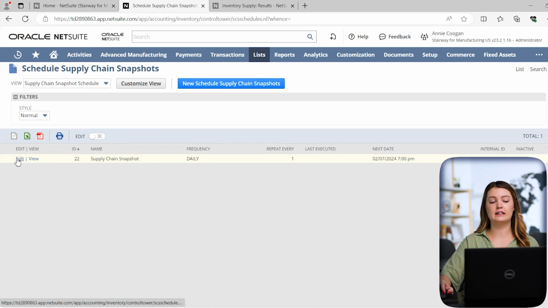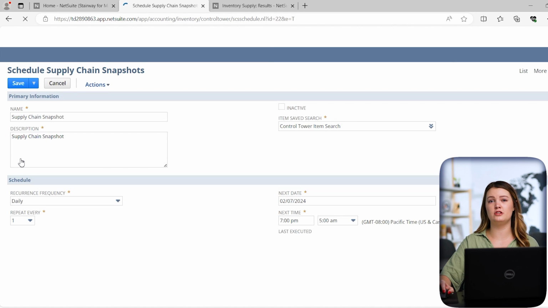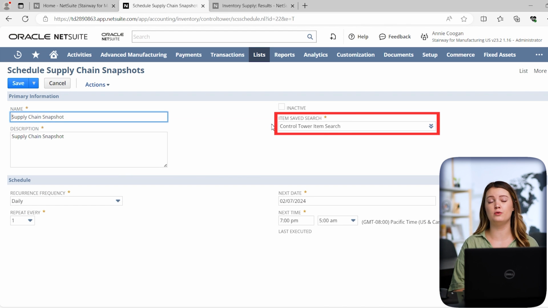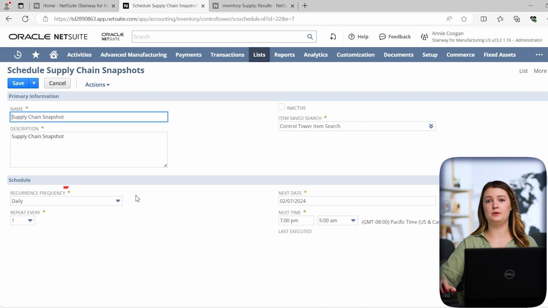in time. Clicking into the schedule, you can see the different options you have and how these supply chain snapshots are refreshed. To start, you have a saved search referenced here, so you can make sure you are only refreshing the items that you intend to look at your inventory forecast for. So if you have inactive items in the system or some that are very slow moving throughout your inventory, this would be a great opportunity to potentially have those not run through a supply chain snapshot or run at a less frequent cadence. In addition, you set the frequency in which you'd like these snapshots to refresh.